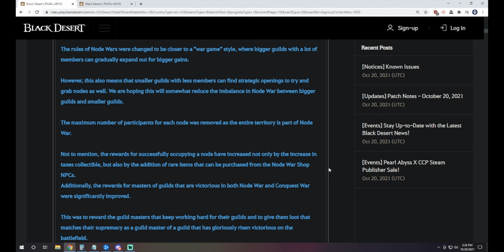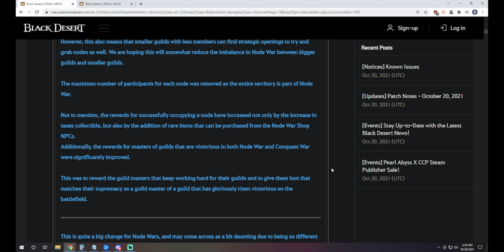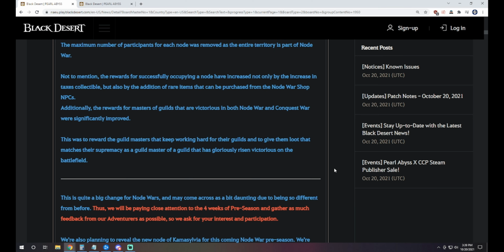However, this also means that smaller guilds with fewer members can find strategic openings to try and grab nodes as well. We're hoping this will somewhat reduce the imbalance in Node War between bigger and smaller guilds. The maximum number of participants for each node was removed, as the entire territory is part of Node War. Not to mention the rewards for successfully occupying a node have increased, not only to be an increase in taxes collectible, but also by the addition of rare items that can be purchased from the Node War shop NPCs.